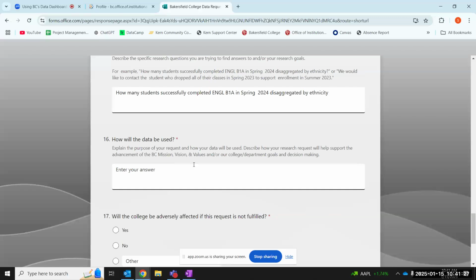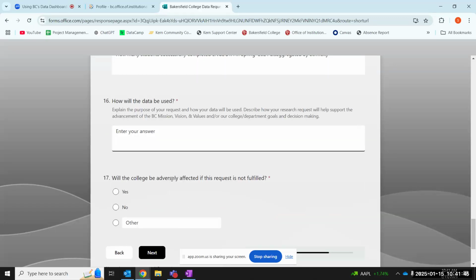How the data will be used, again, is kind of vague in how you want to describe it, but please do your best to describe how this research request will support the advancement of BC's mission, vision, and values, and specific department goals and decision-making that affect the university.